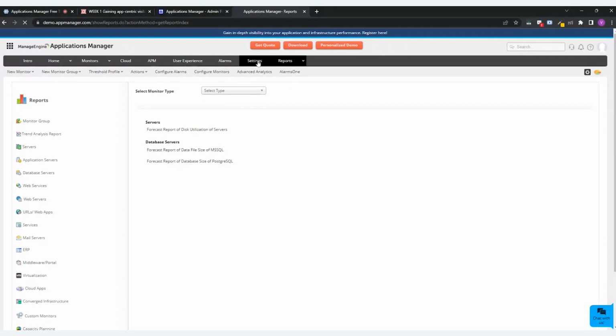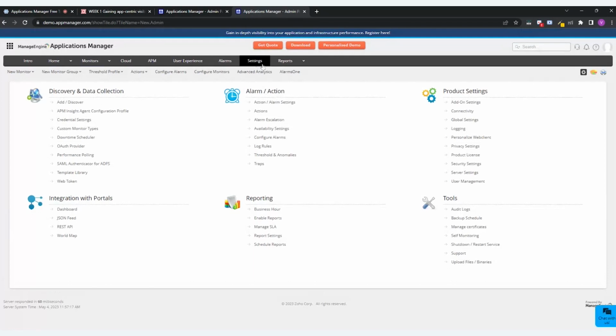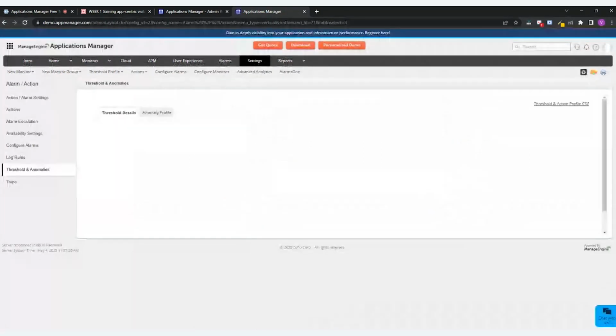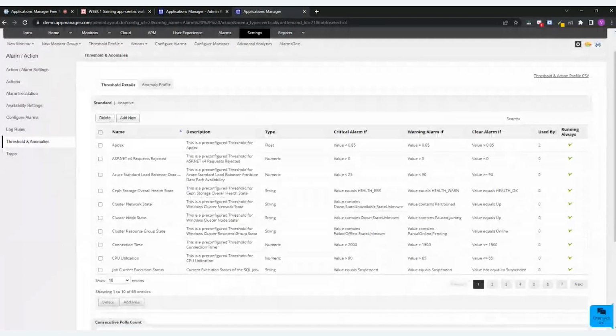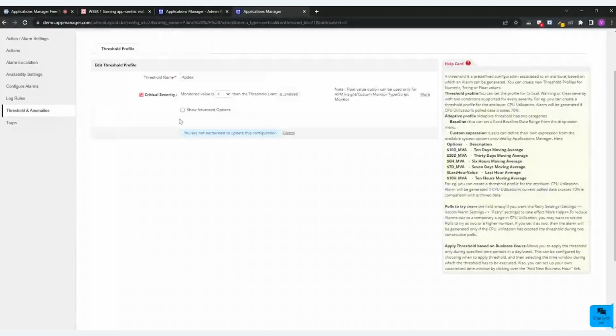Now let's move on to thresholds and alerts. Under settings, go to alarms and actions, click thresholds and anomalies. Here you can view all the threshold details. I have already added some details here. See, for aptics, I have a monitored value. If the monitored value is less than the threshold limit of 0.8, then it will show me a set of alerts.